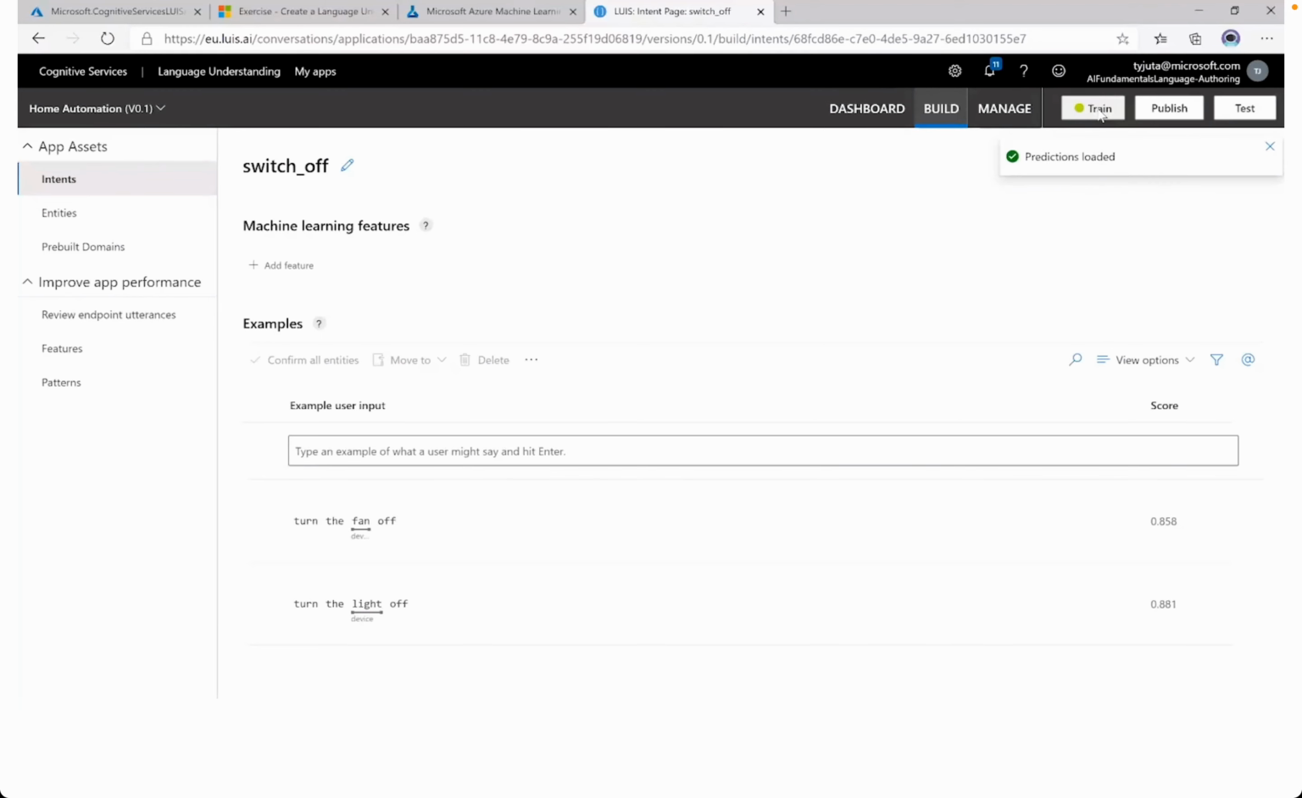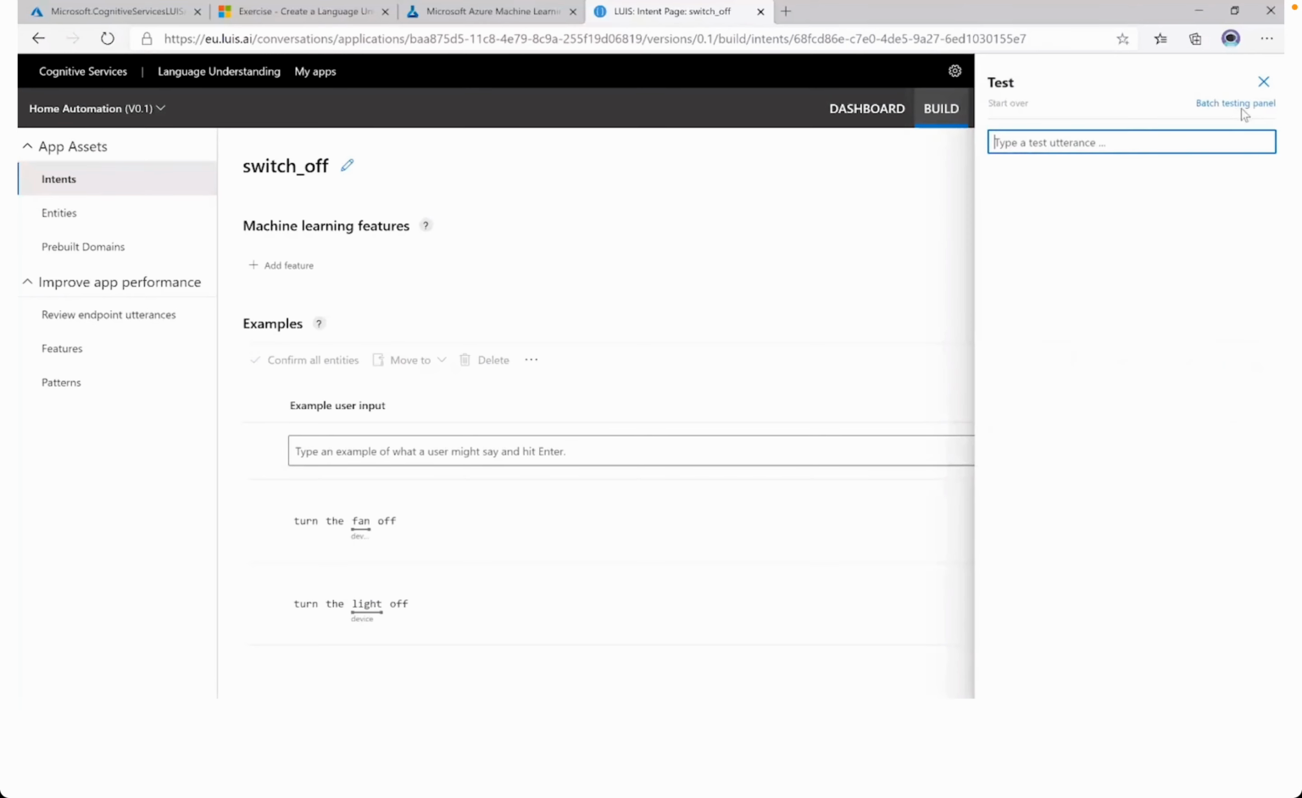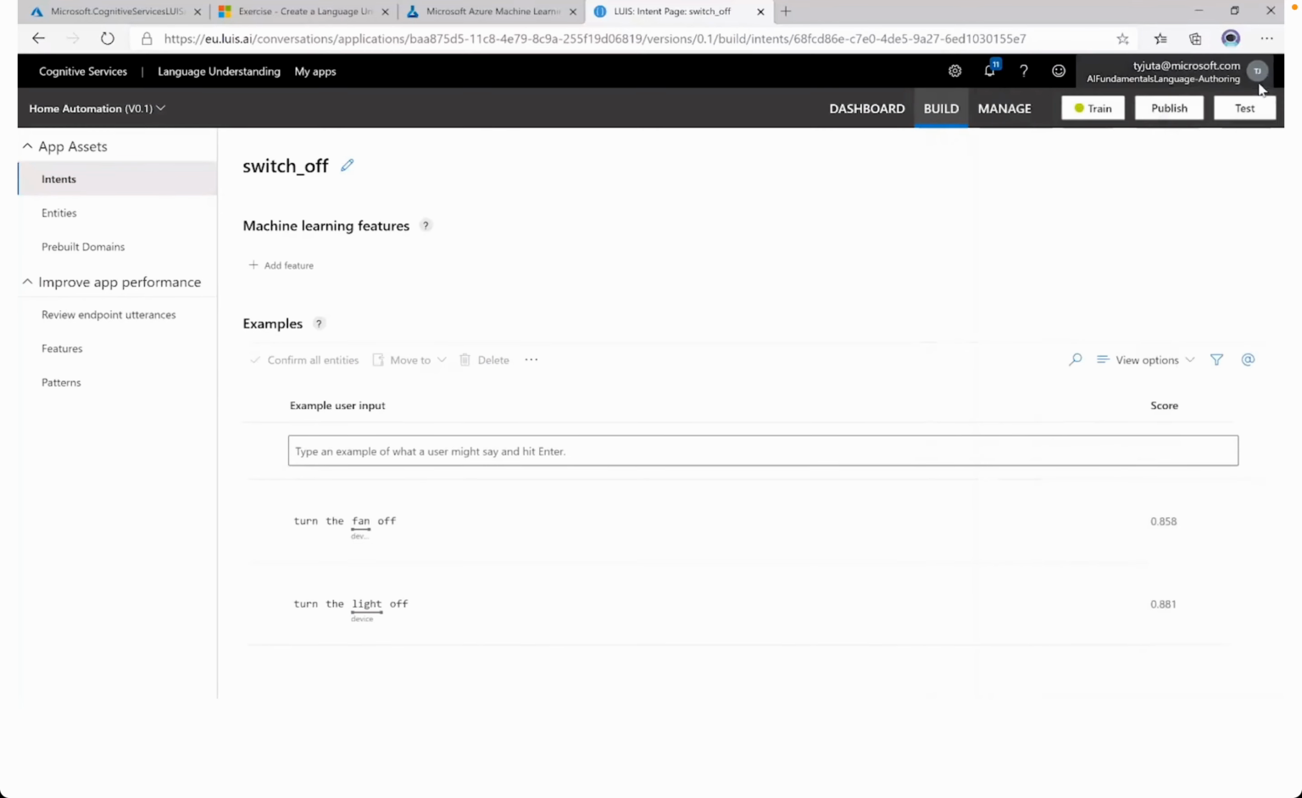Here we are. And now I can actually go to, you see that the green circle, it's now green. Before it was red, so it's now a trained model, and now I can test it right here. I can test an utterance by typing switch the light on. I press enter, and it indeed will find the switch on. So that's good. It works. Great. So let's close this again.